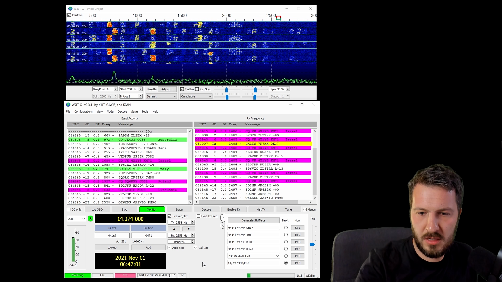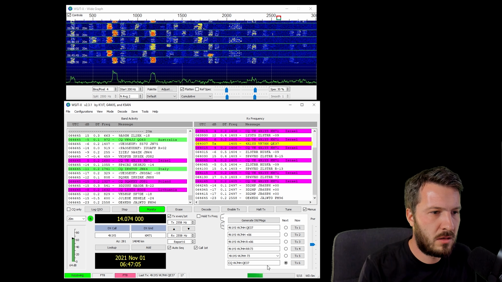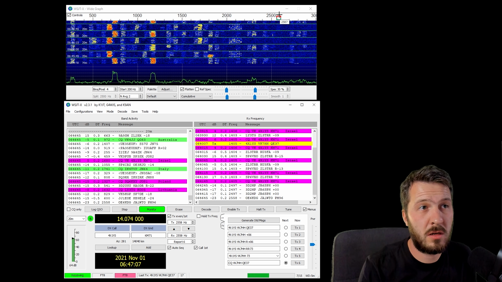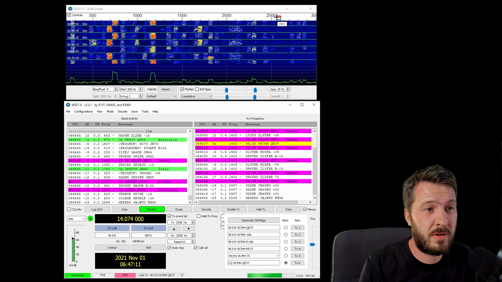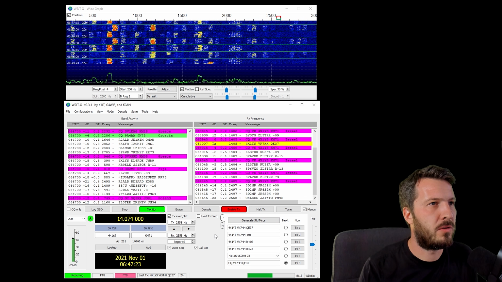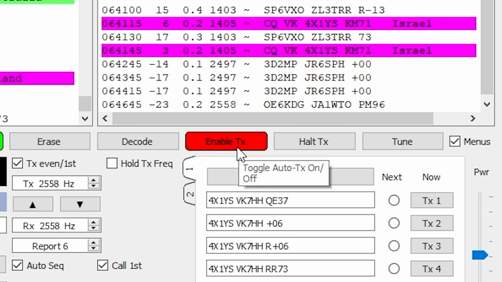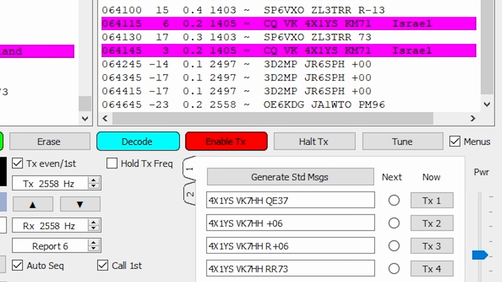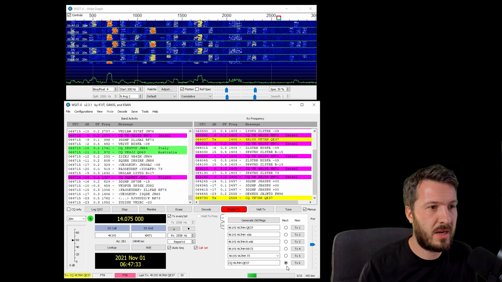I've got my radio all set up, ready to go on 20 meters. Let's call CQ. So I've got my clear frequency here at 2500 or 2550. So I can call CQ, and we'll wait for the next transmission cycle. So I've clicked enable transmit. This will enable your transmitter, and we're transmitting now. So I'm putting out a signal.